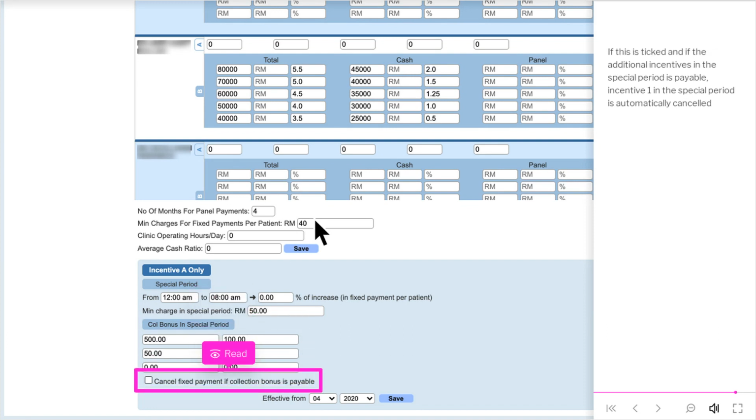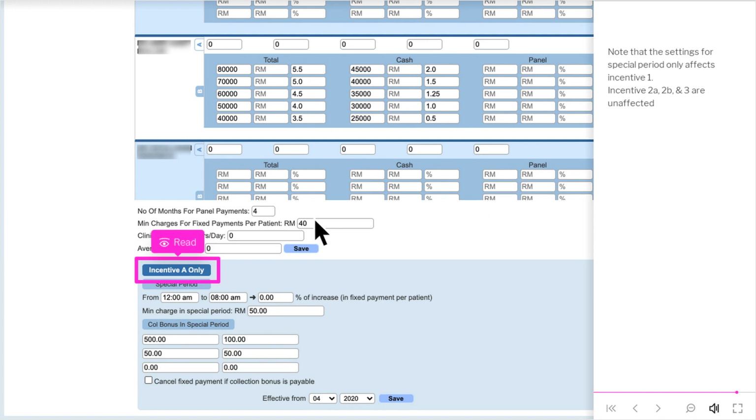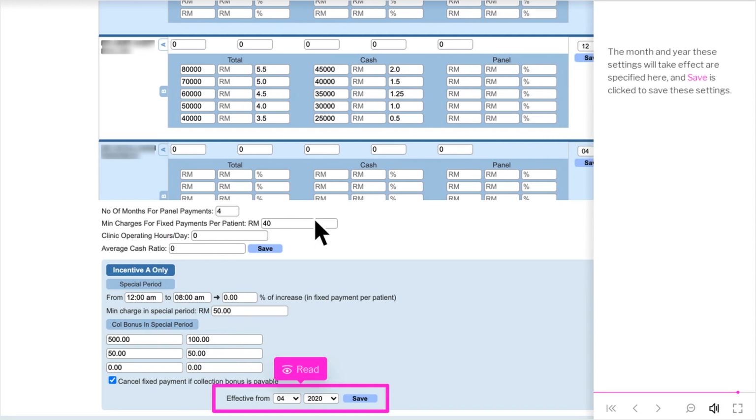If this is ticked and the additional incentives in the special period are payable, incentive 1 in the special period is automatically cancelled. Note that the settings for the special period only affect incentive 1. Incentive 2A, 2B, and 3 are unaffected. The month and year these settings will take effect are specified here, and click Save to save these settings.